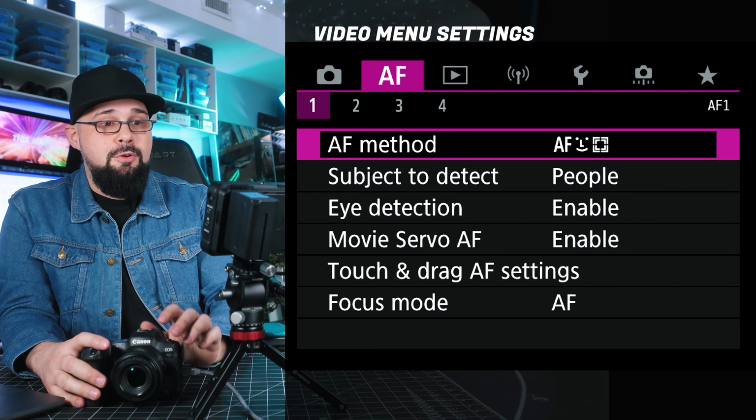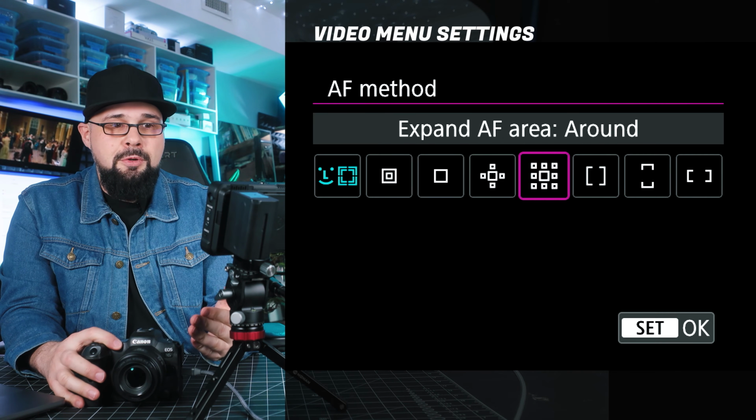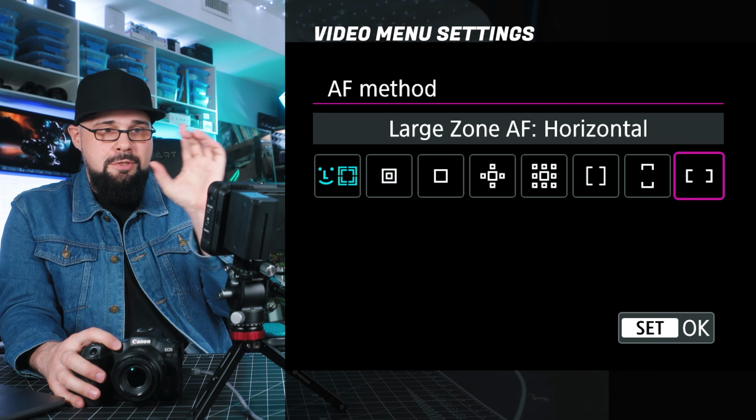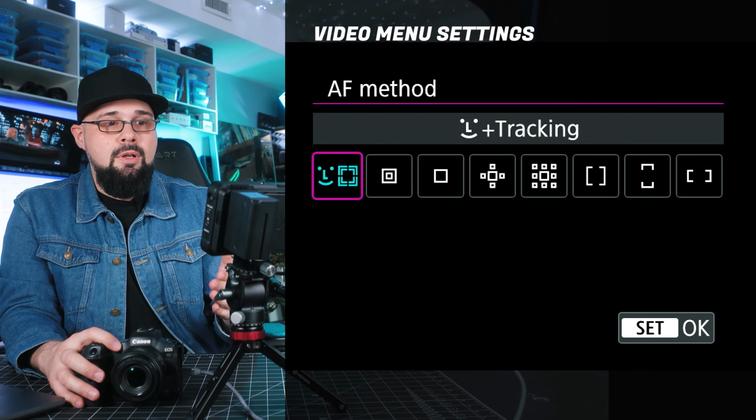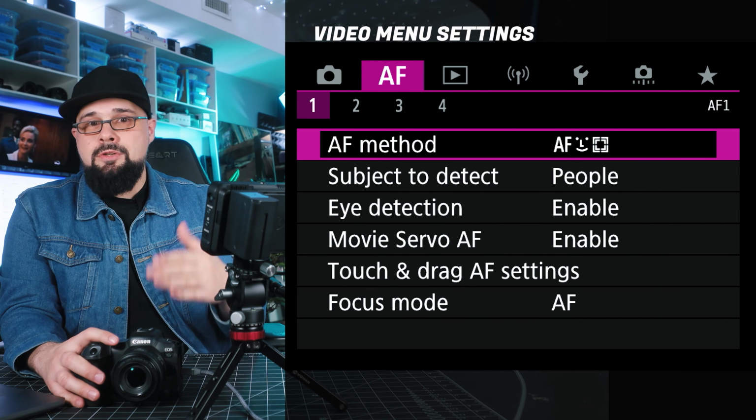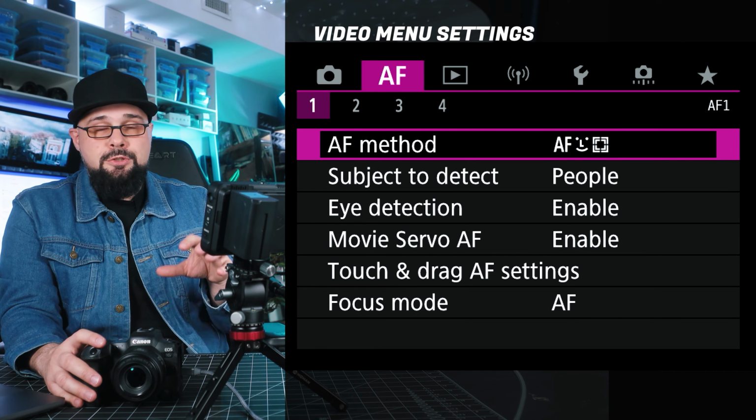All right, so now autofocus method. These are just your autofocus method types, what zone you wanna focus with. I usually just keep it here on tracking people, and that is it. And what you can do is you can actually double tap the screen to track something.